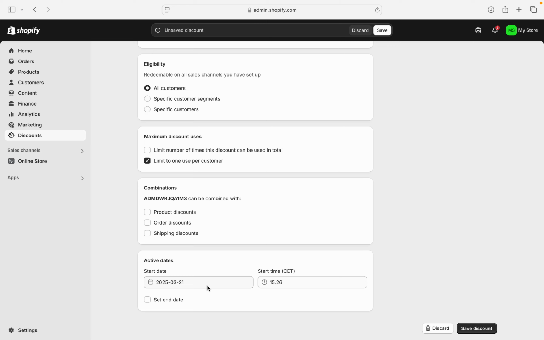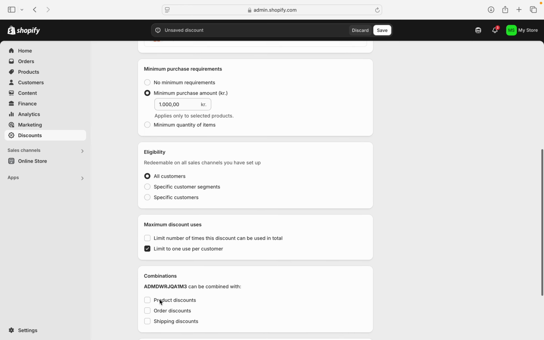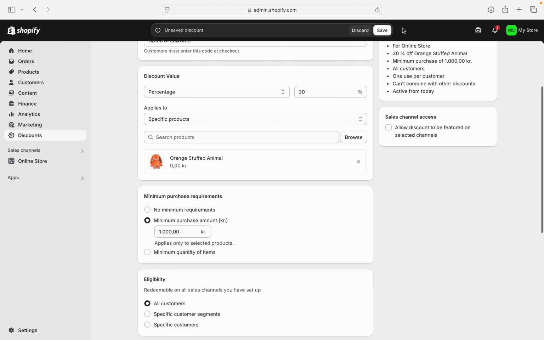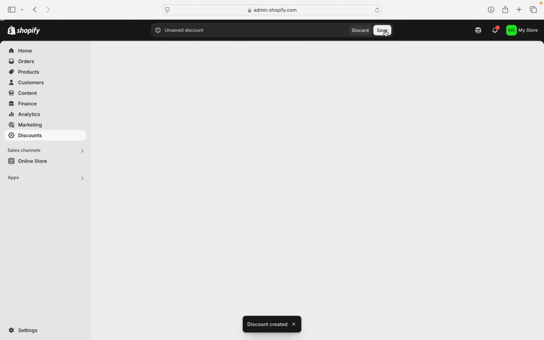And as you can see, my start date is right now. And I can also set an end date if I want that, but I don't want that, so I just click save, and I have now created my prepaid discount.